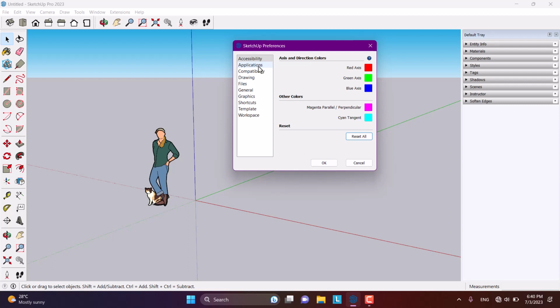The second window is related to Applications. You can see we have a default image editor here, and you can choose your JPG or PNG file to create your own default image editor. The next option is related to Compatibility, depending on your mouse wheel, like invert, or you can turn it off. And the bounding box is only for clicking and selecting all of the group boxes.